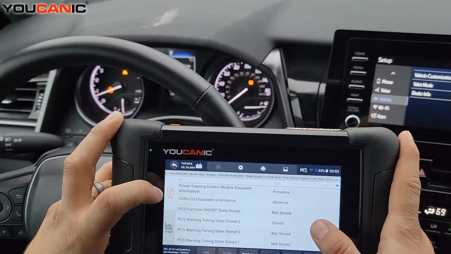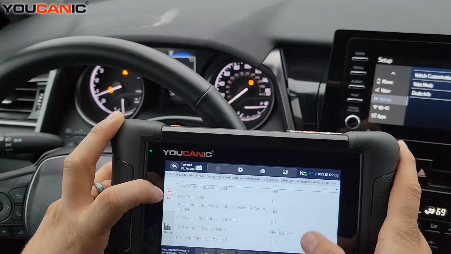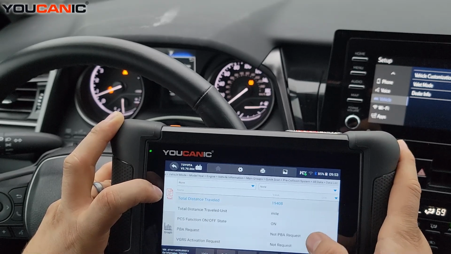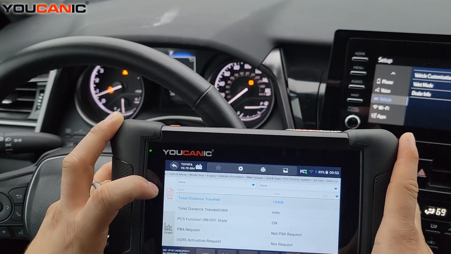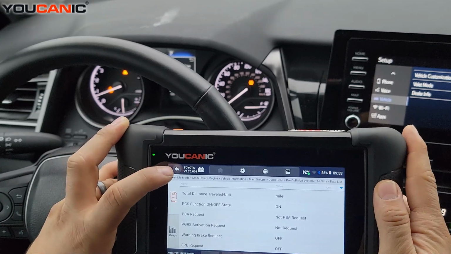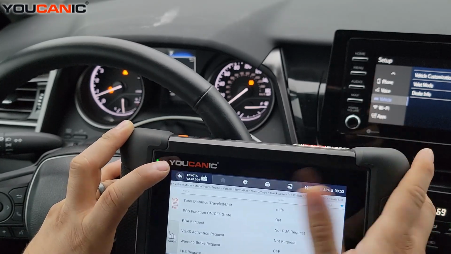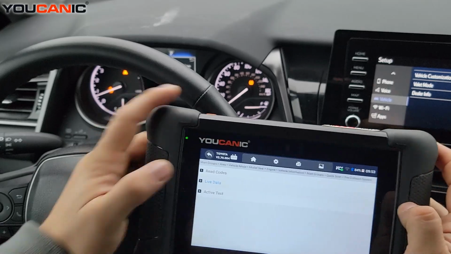Some of these, let's say you're driving and looking at it, what you can do is record it, and then this will monitor live. When you get back to your garage, you can replay the recording, so you can actually see the whole screen live.